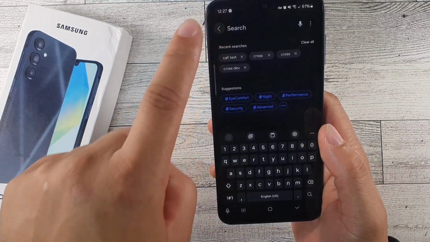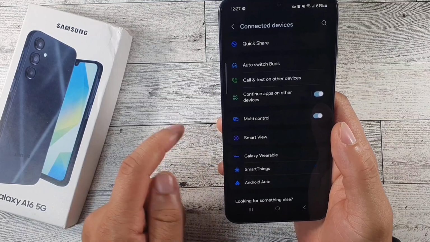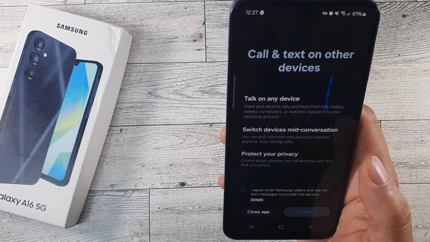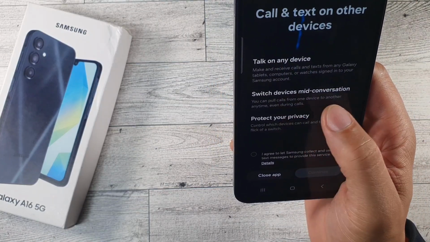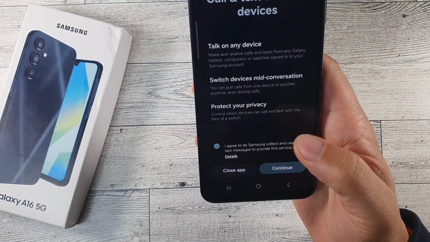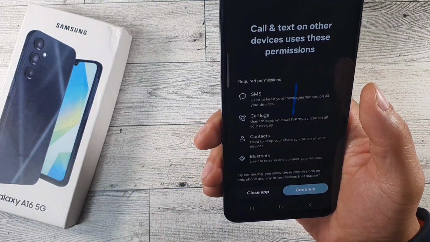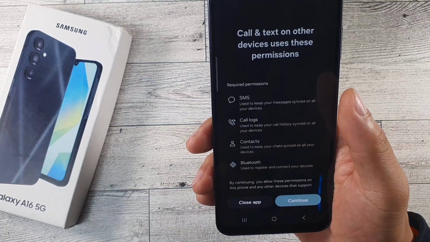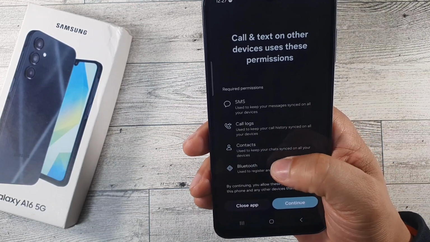So basically what I want to show you is how to call and text on other devices. In order to find that, you're going to go to connected devices, not connections, and then click call and text on other devices. It says right here, you can call and text on any device that you want and switch mid-conversation. You do have to agree and continue. Then it's saying that you can use your text messaging, your call logs, and your contacts. And Bluetooth is used to register and connect your devices.